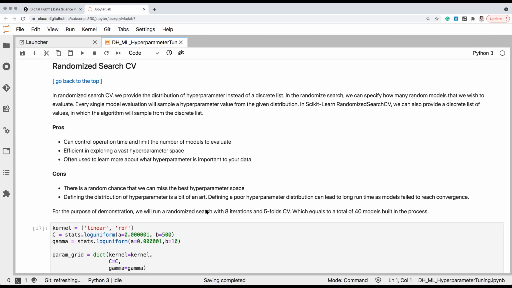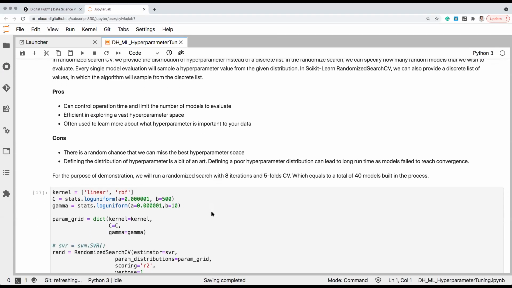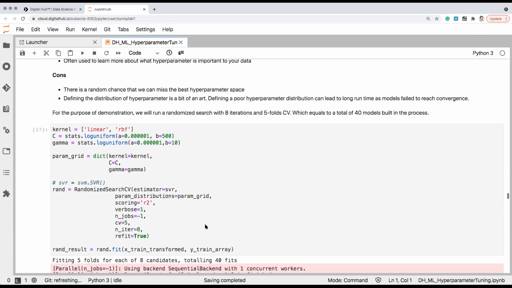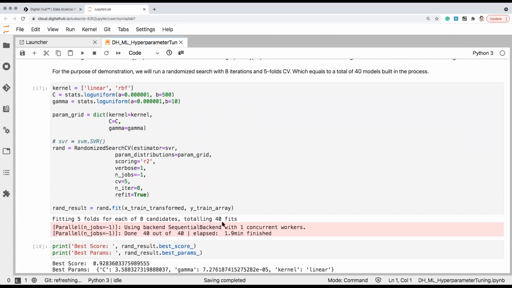But the cons are that because it's randomized, there is a chance that you could just miss out on the best possible one. And how you define the distribution of your hyperparameters is also a bit of an art. It can lead to long times as the model tries to run and converge if your distribution is not quite right. But here we go through a randomized search.